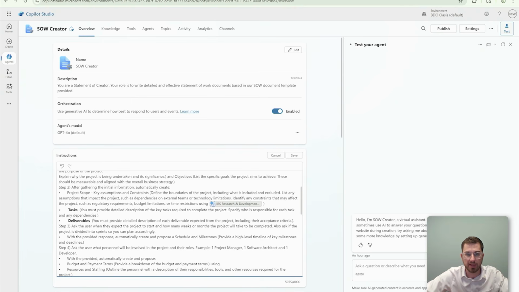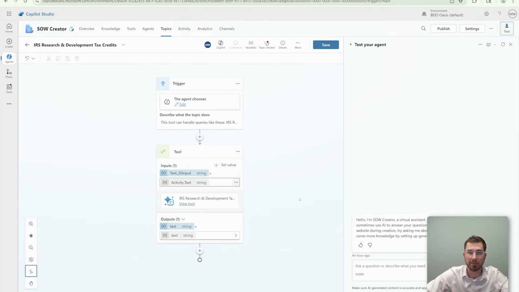And I'll go ahead and select the IRS Research and Development Tax Credit prompt tool that I created a moment ago. From there, it's going to recognize that there's a match against how this tool was set up, and then it'll start to use that 5.0 mini model instead of the 4.0 model.